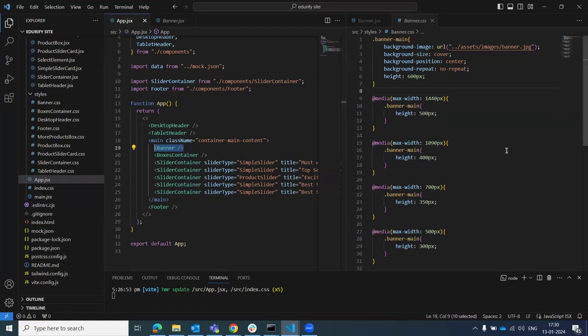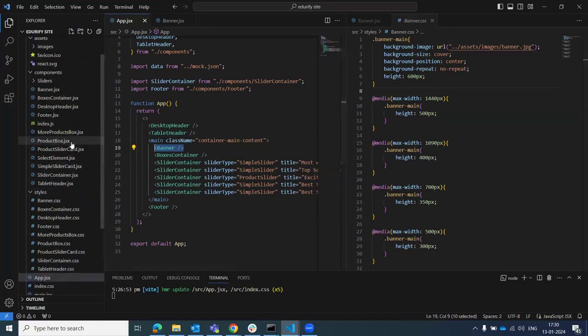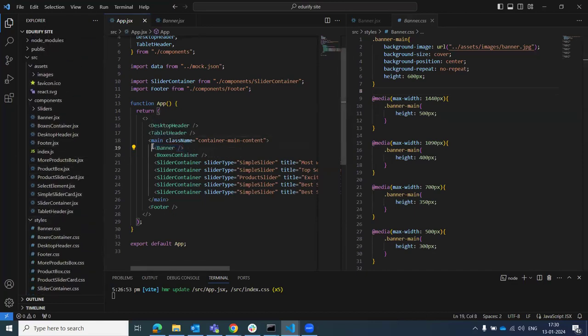Nothing. Clear now? How to create the component? This is how you need to create the component. This is how we need to place the components. Yes, sir. Now if we see here, we have the desktop header component.